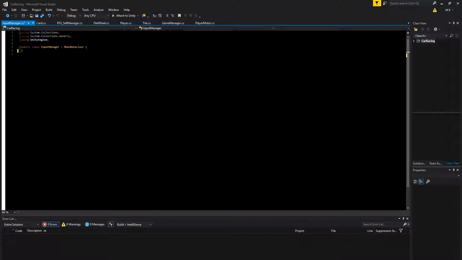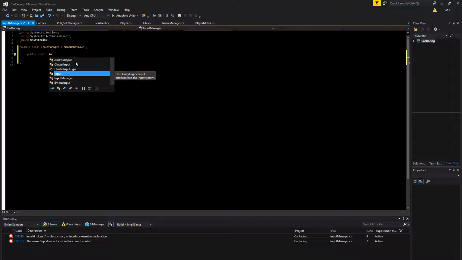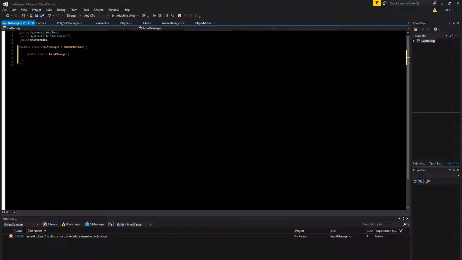Okay. Now inside there, hit enter a couple times, go up one time, and create a public static input manager script. So this is a singleton. Yeah. Semicolon. I'm not sure why, but okay.